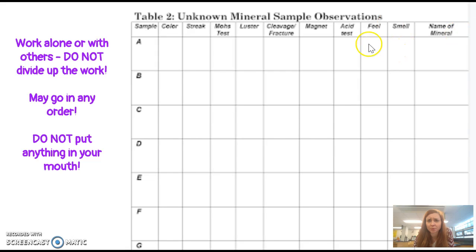Then the last few tests, we've got how does it feel? Is it rough, smooth, does it feel slippery like soap? Describe how it feels for me. Smell. With that one, just be specific. Don't just say, oh, it smells yucky, okay? Because yucky can mean different things to different people. Instead, does it smell sweet, sour? Does it smell musty? So give me a good description.